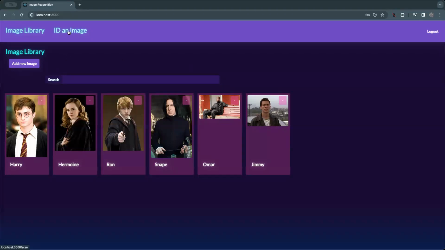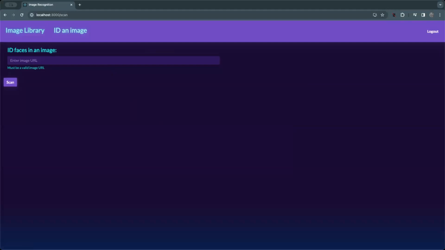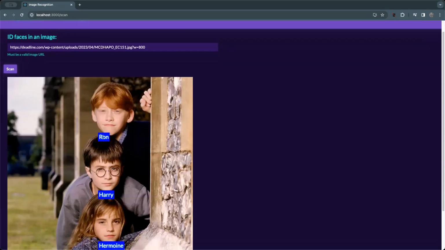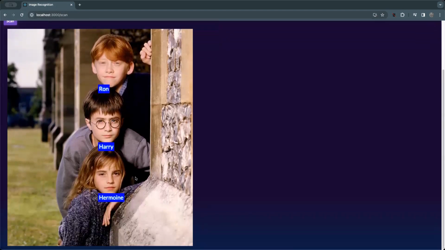Let's look at the main event here, when we find an image URL, of course, and upload it to scan for the faces. So there we have it. We've uploaded the image. It identified Ron, Harry, and Hermione.